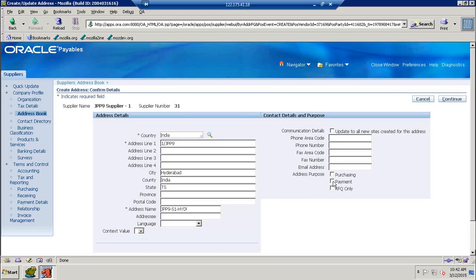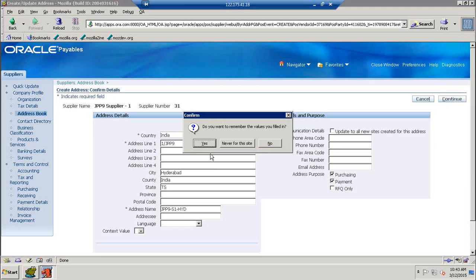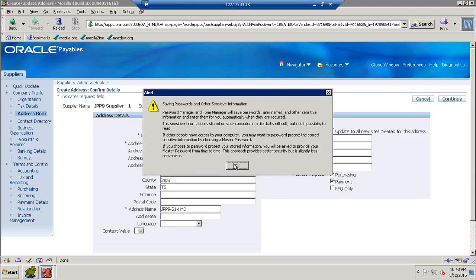Now we are going to specify purchasing and payment. Don't specify the RFQ. If you check this checkbox, RFQ overrides the purchasing and payment. What is the meaning of that? If you check this checkbox, this supplier is applicable only for RFQ. We cannot purchase items from that supplier, because RFQ overrides the payment section and purchase section. At this point, we click on continue.